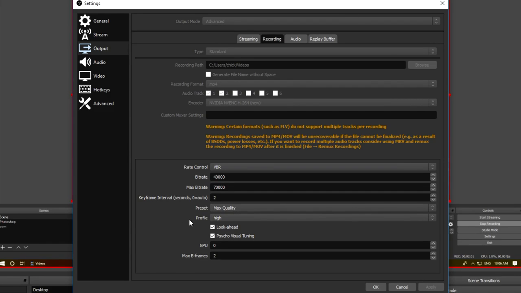As profile, you're going to want to select the high option. Make sure look ahead and psycho visual training are selected. You can leave GPU at 0 and set max B frames to 2. Following that, we can hit apply. Now we're finished with output, so let's move on to audio.